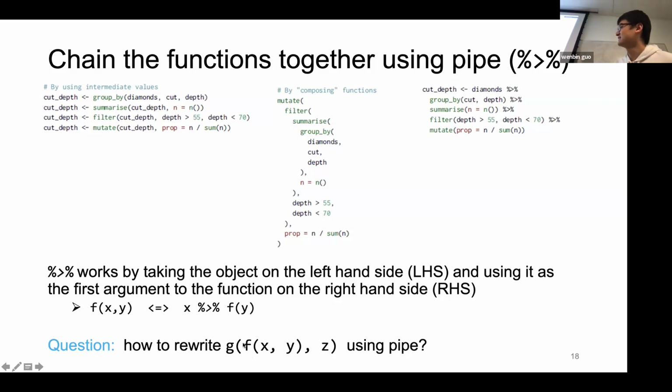So I think I can give you 1 minute to try this small test, how to rewrite this function using pipe. So I can show how to rewrite this part.